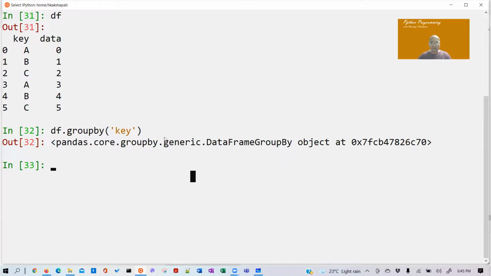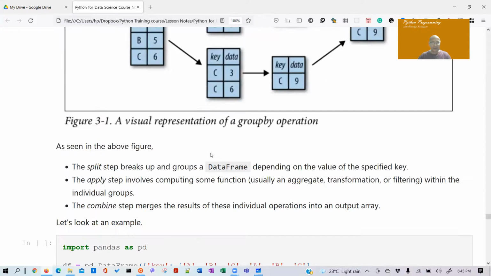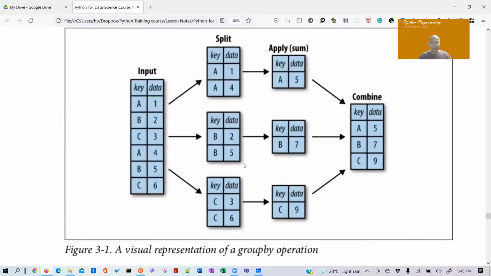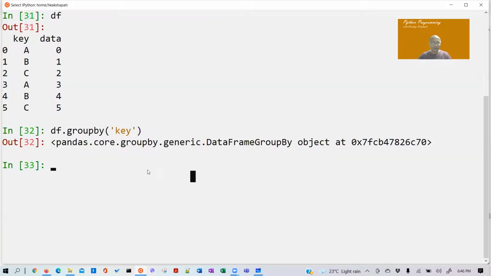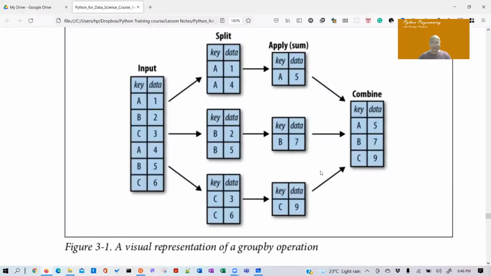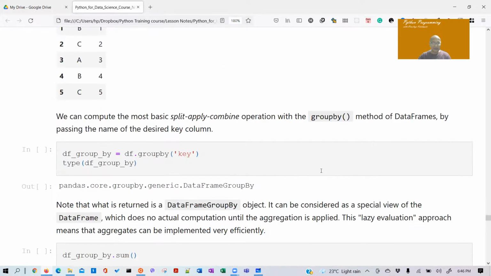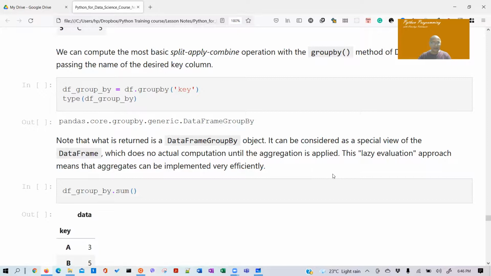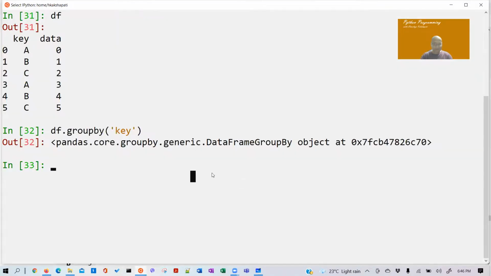We have the grouping, split by the key. Now we can apply another function to that. So let's try that. Instead of using df group by key every time, we can put it in a variable. Let's say a variable, so df group by.